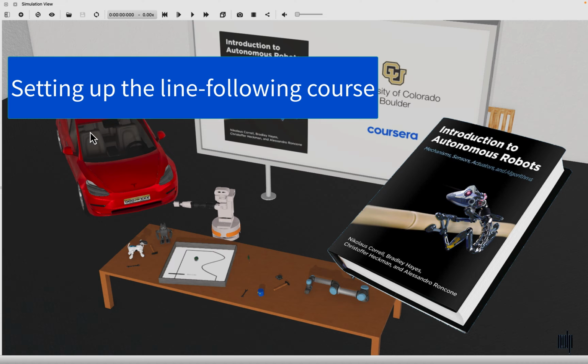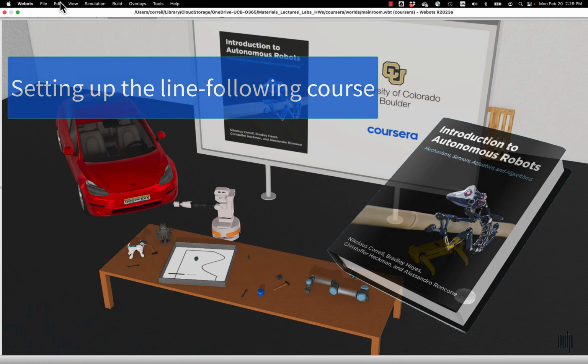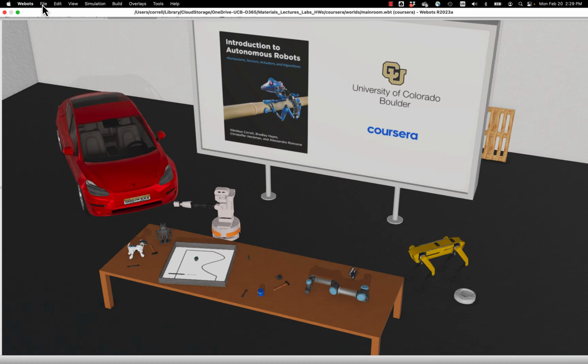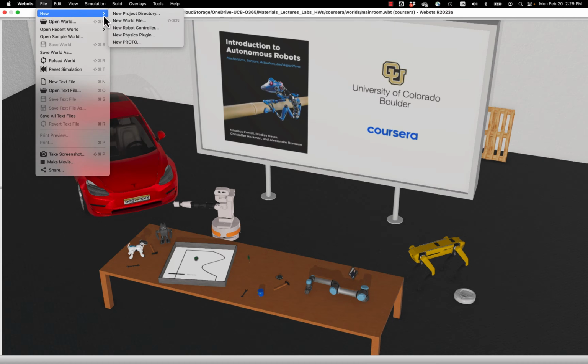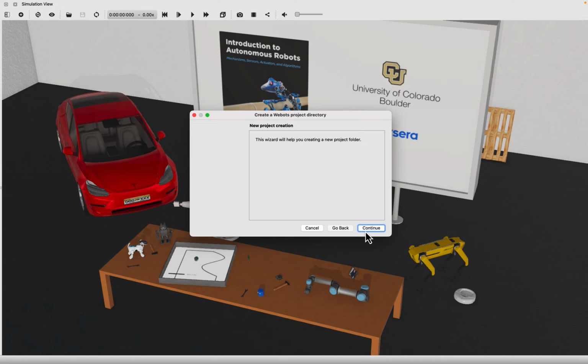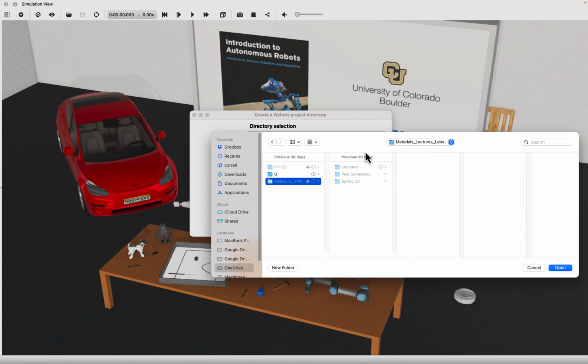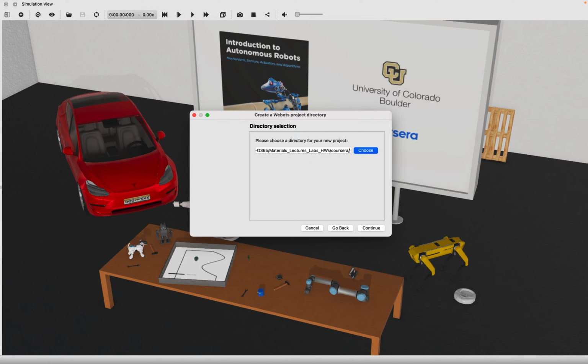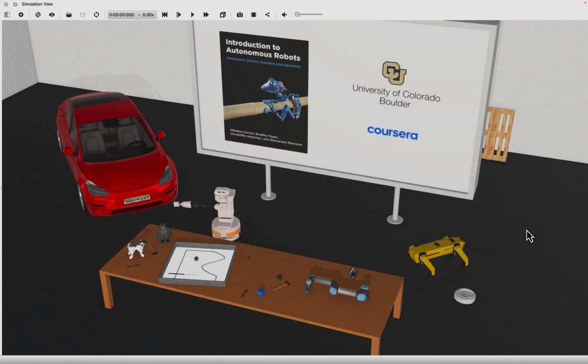Alright, we are now going to set up a new lab environment in which the robot can follow a line course. You can do this by creating a new project directory. I would put this in the same directory you are currently in and call it line following. This time we will also add a rectangle arena.